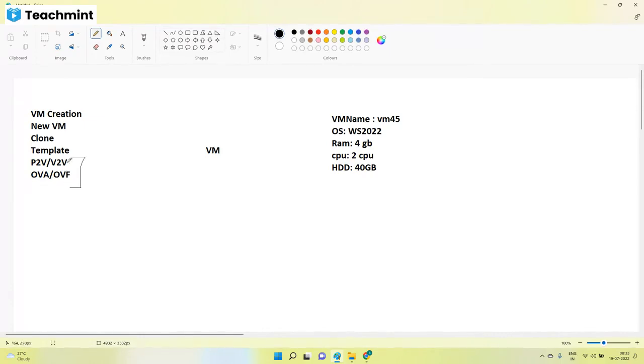So these three are our choice. You can select any of the methods. If a template is available, you can select it. And if for some reason a template is there and you create a new VM, no one will question, but it takes extra time for you. 40 to 50 minutes it will take. If it is a template, in 15 minutes you can complete your work.